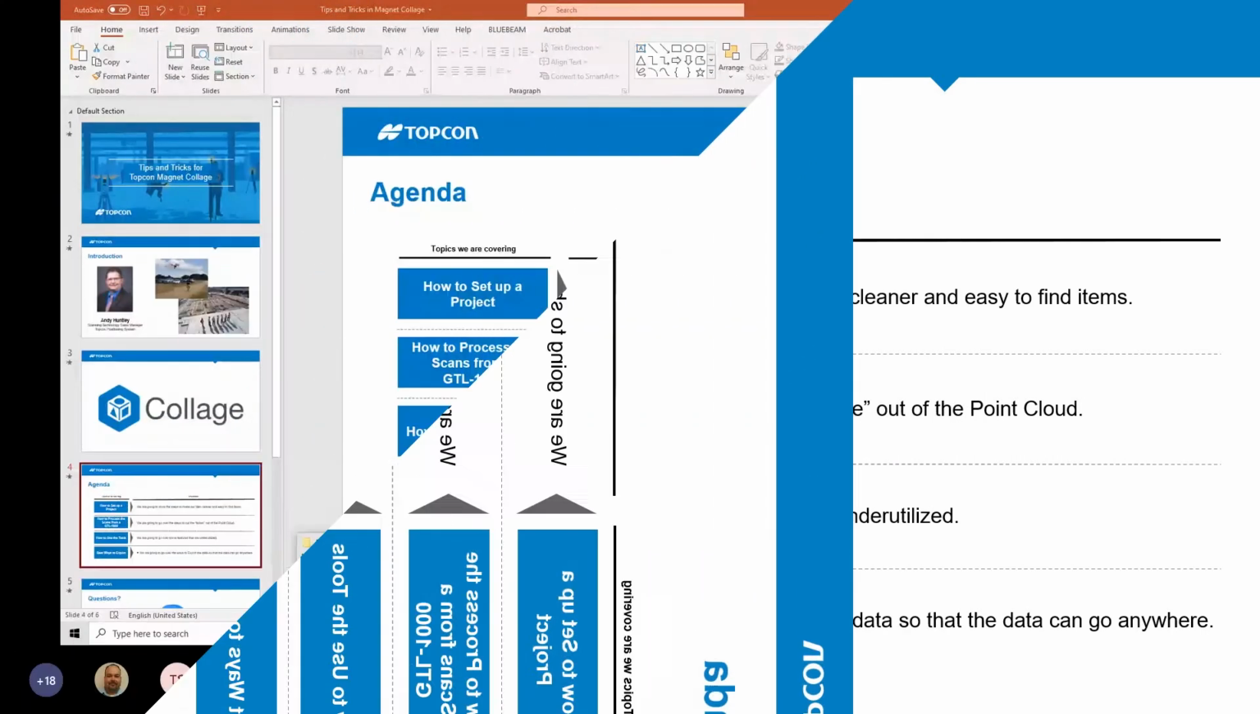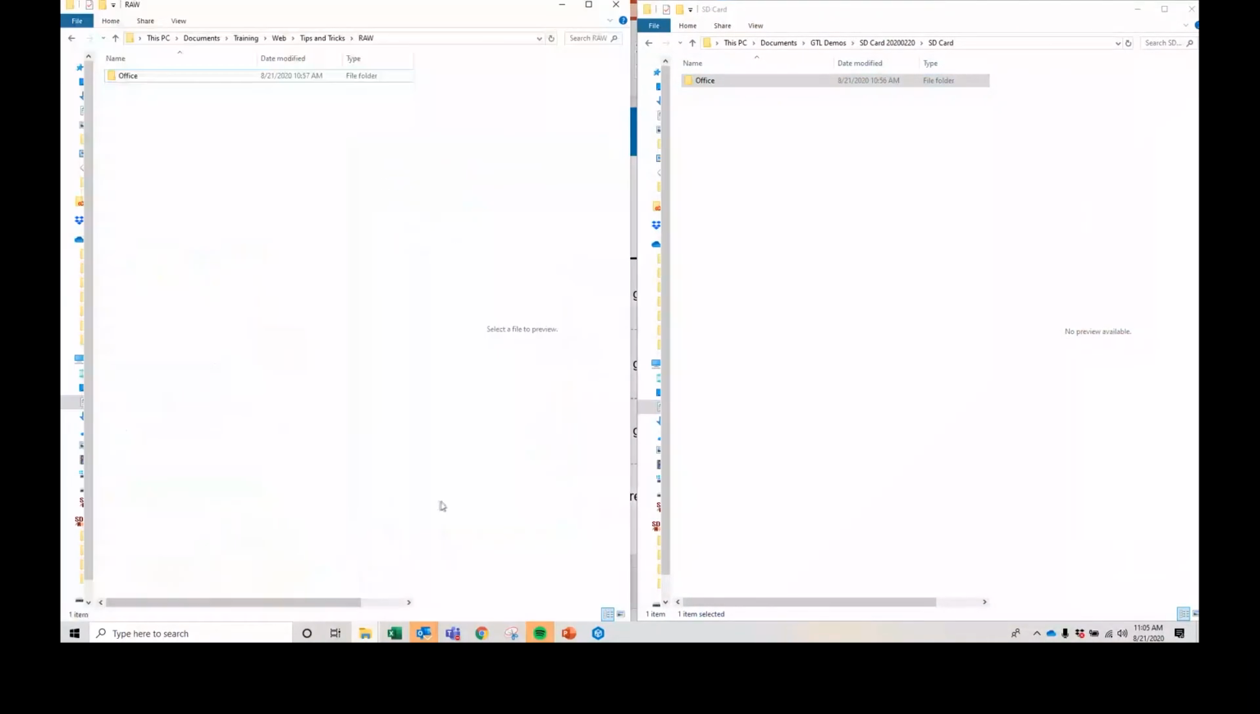Well, before we go into Collage, let's actually look at the data. My best practice, which I've always done, and I've seen other companies do this, and I thought about it and it works really well, is I will go in and create a file structure for each project.